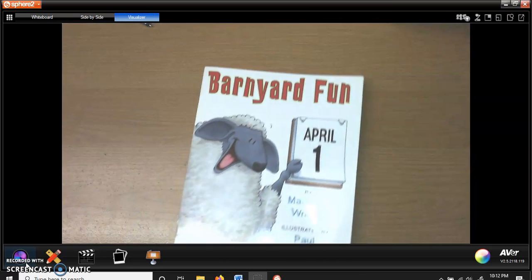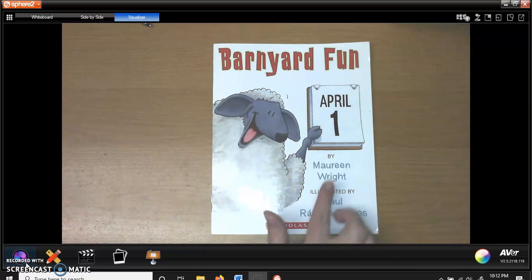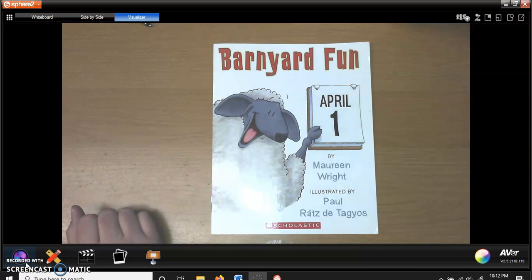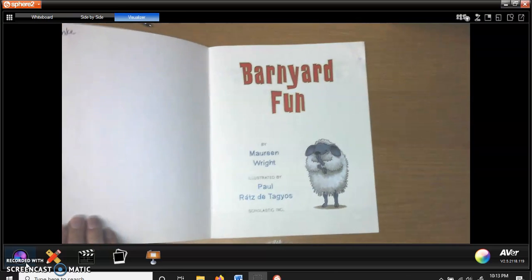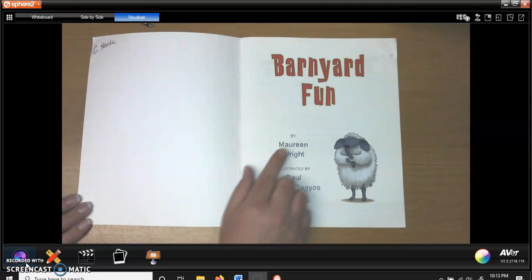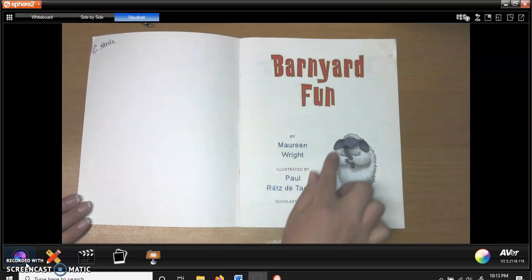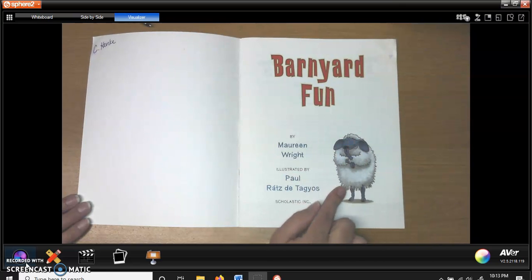All right. So today's read aloud is a book called Barnyard Fun. This story is written by Maureen Wright. So she wrote the story, so she is called the author. And Paul Ratsdottigos drew the pictures, so he is called the illustrator. All right. So here is the title page. We have our title, we have our author and our illustrator, and we have the publishing company. And we also have a picture of the character. He's the main character in this story.